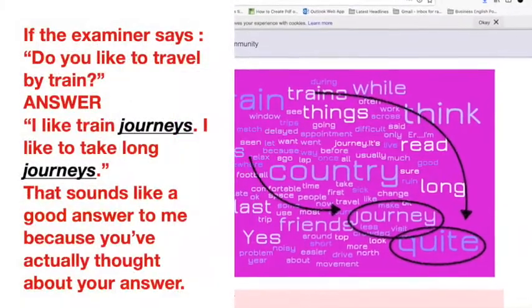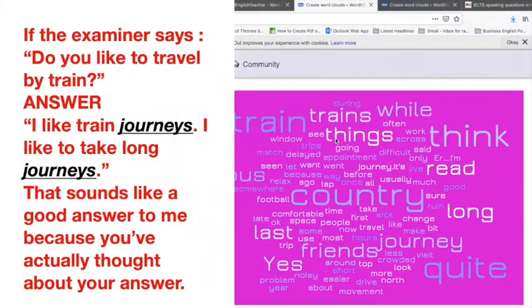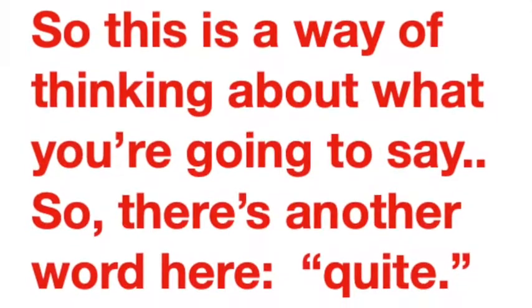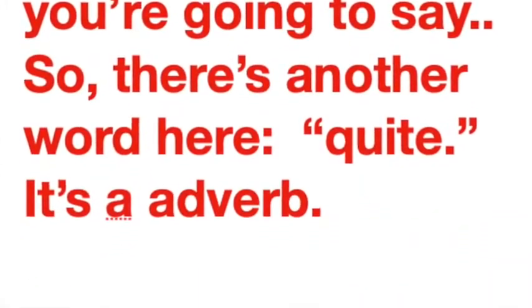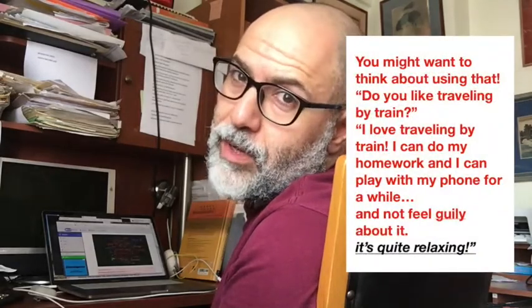If the examiner says, do you like to travel by train? I like train journeys. I like to take long journeys. That sounds like a good answer to me because you've actually thought about your answer. So this is a way of thinking about what you're going to say. Now there's another word here, quite. That's an adverb. You might want to think about using that.